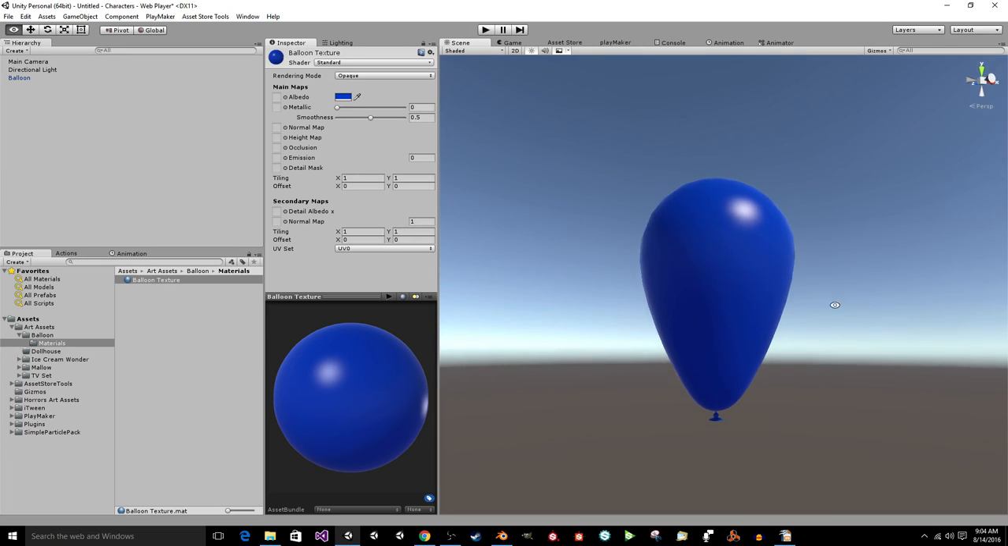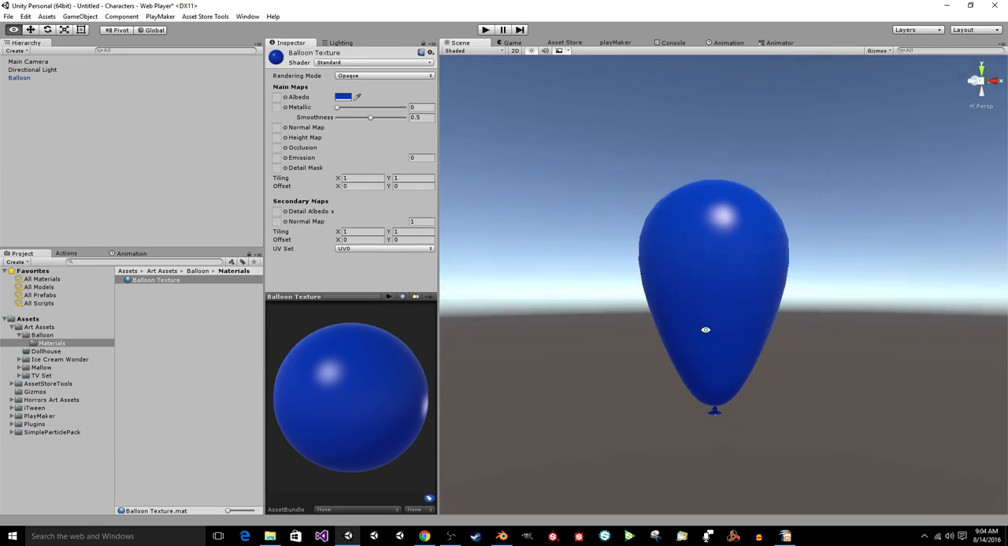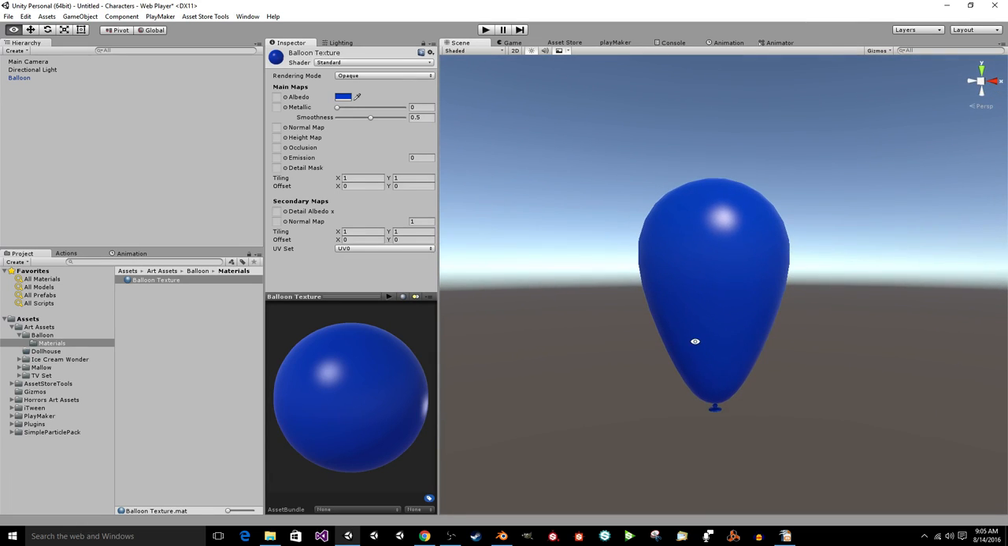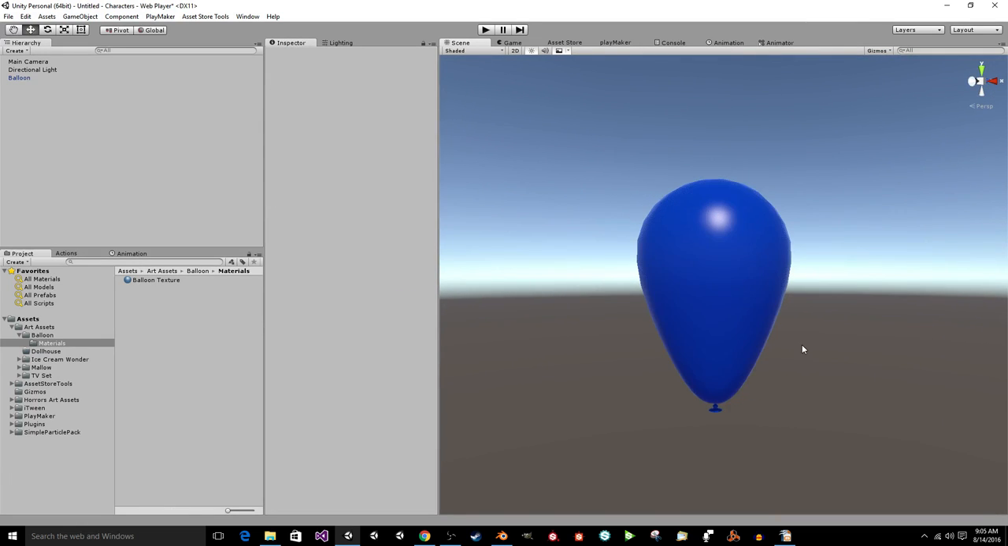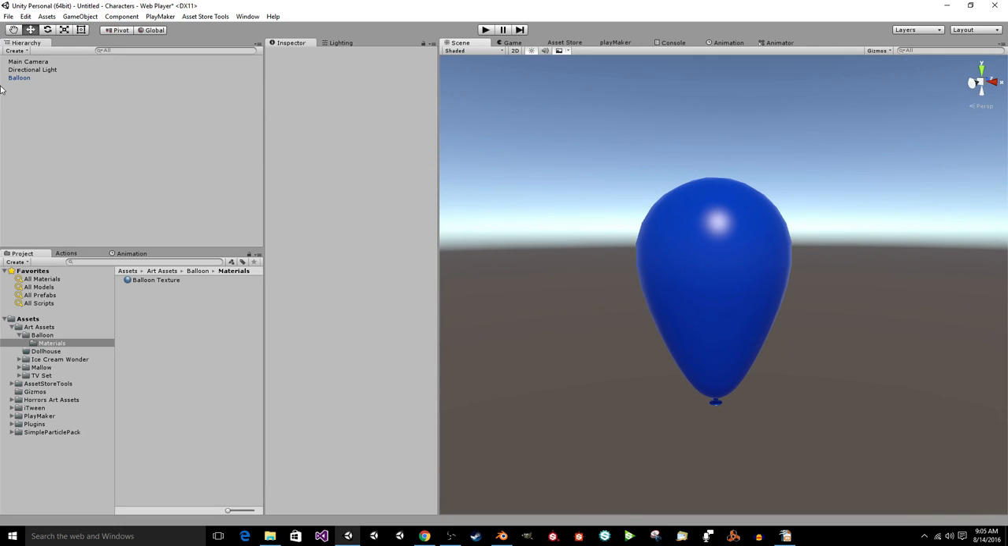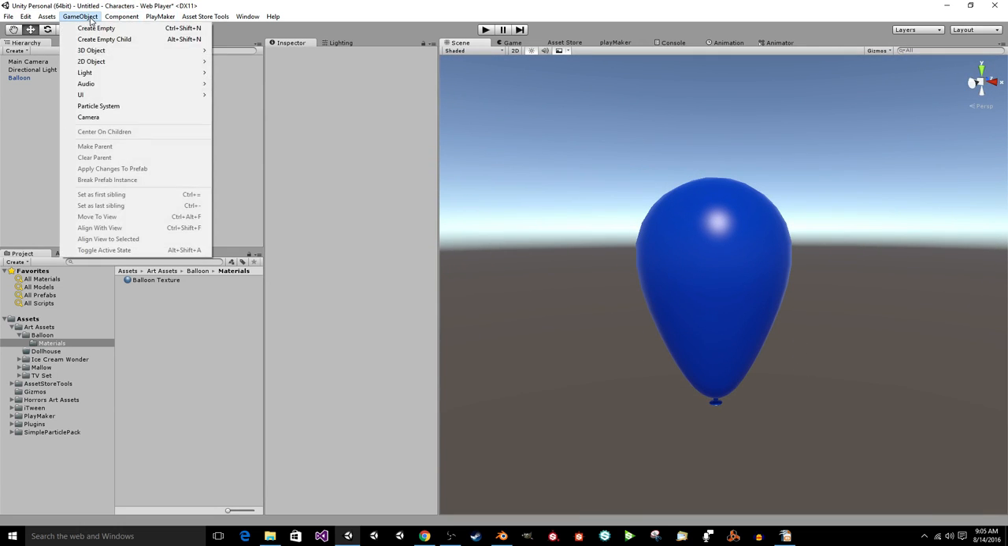Look at that. You can have a little balloon game or whatnot. Whatever you're into, you know. Balloon popping game. I'm sure there's like 1,000 balloon popping games out there already. But you know, don't mind that.